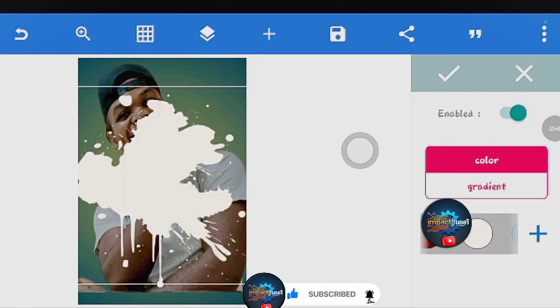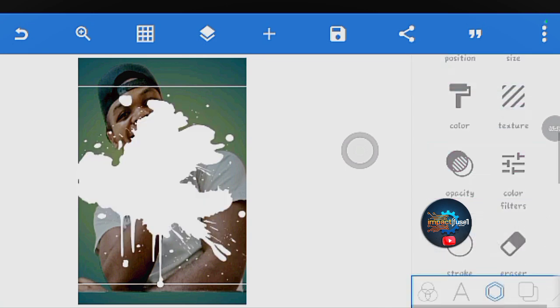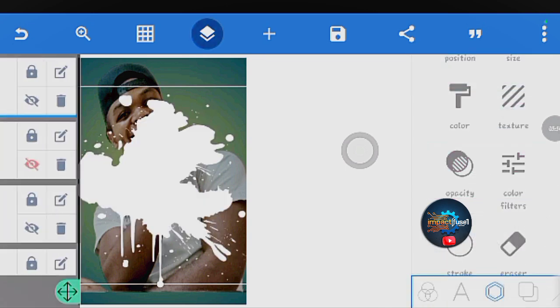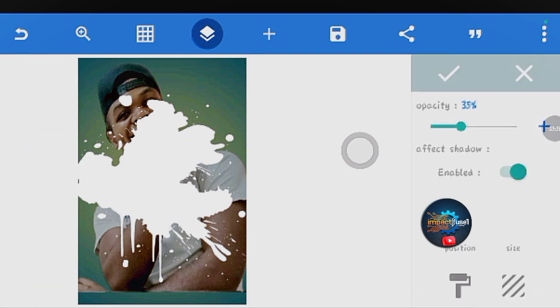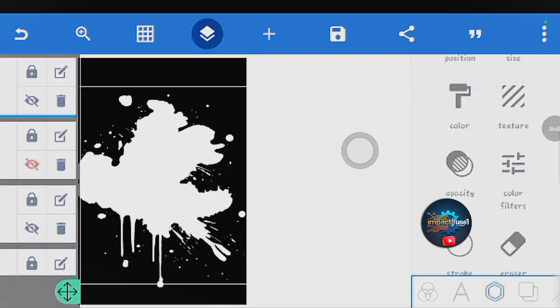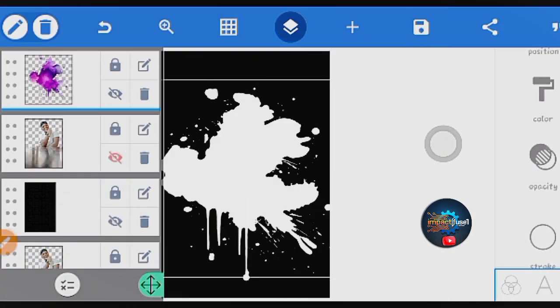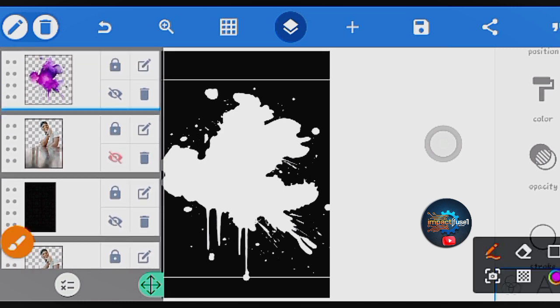Also turn the color here to white, because remember this other one, the square shape that we inserted, is on black. I return back the opacity of this black completely. So now we are good to go. We are going to merge the two layers here, which are the effect layer and this other one here.